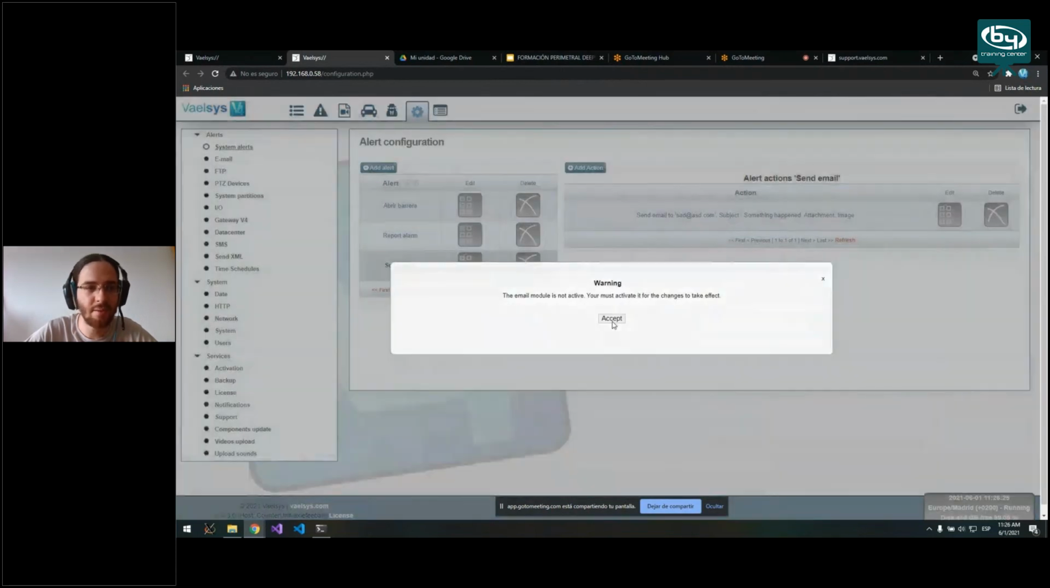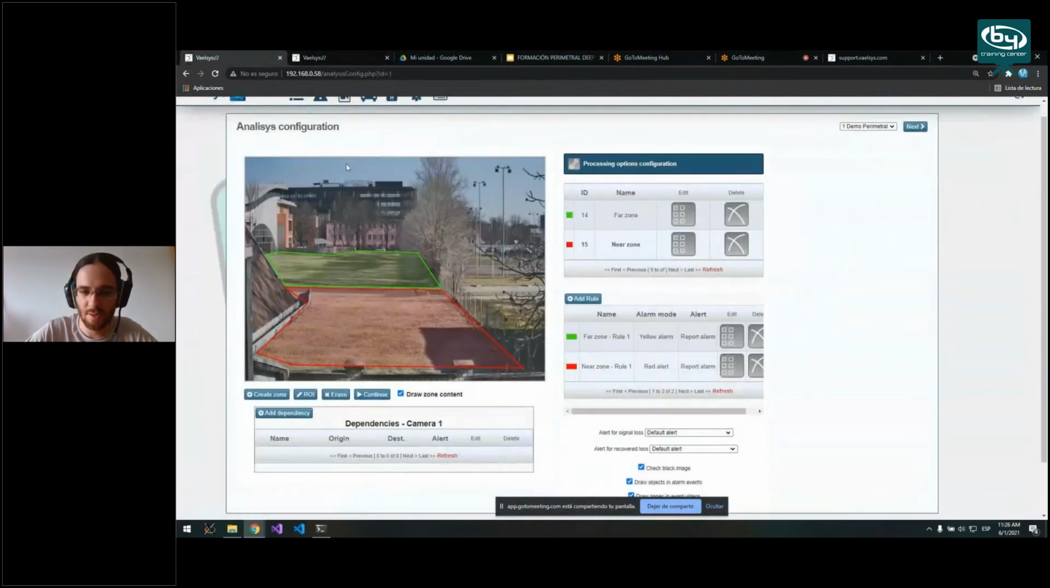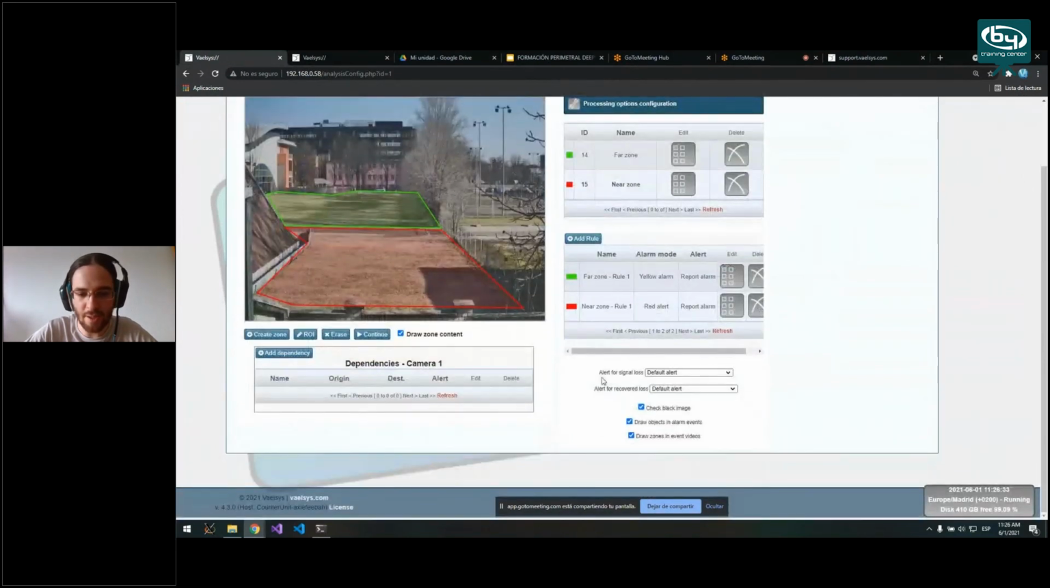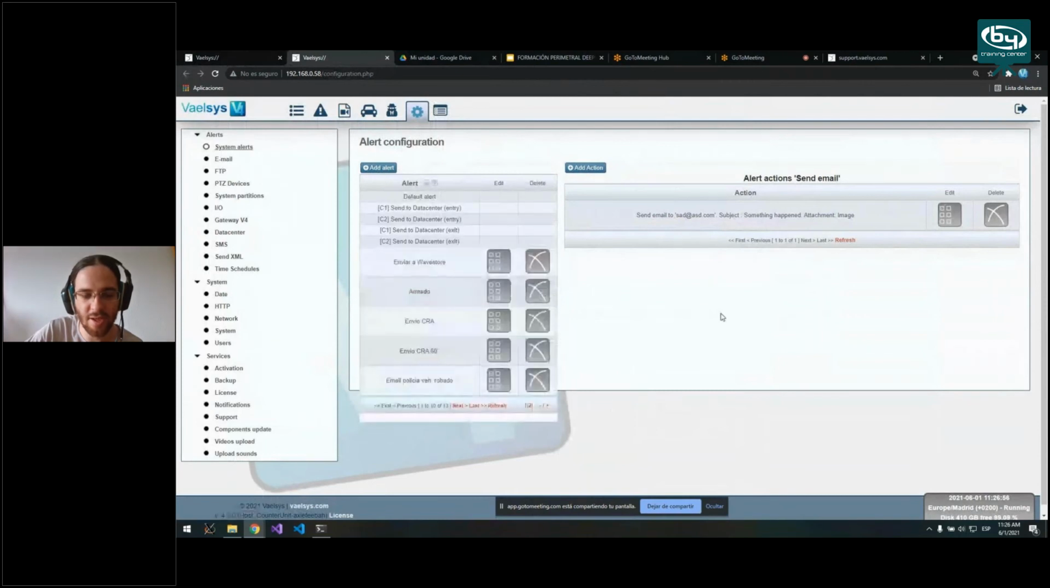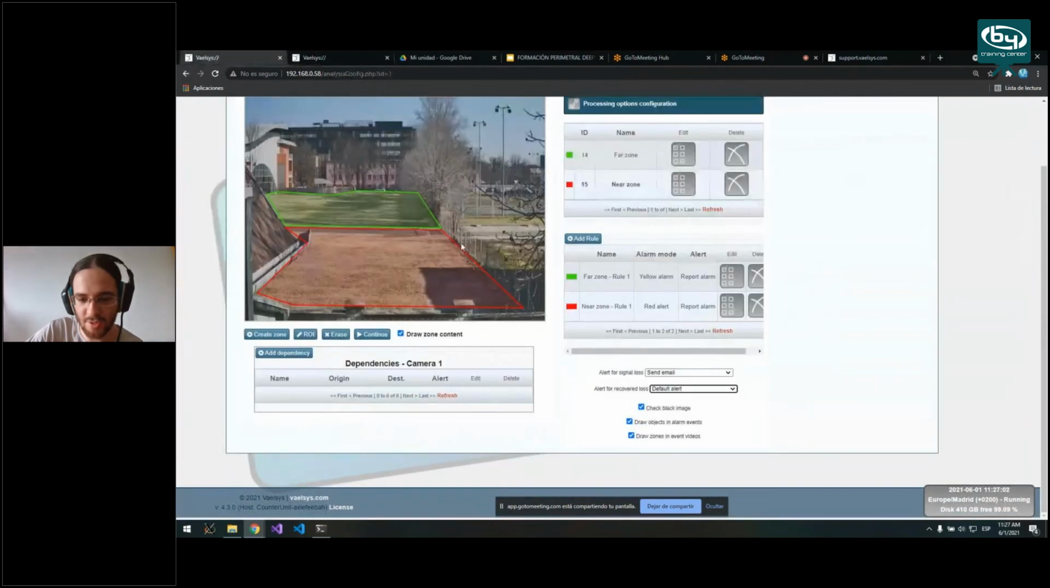Okay, system is warning me that I have not configured the email server, but it's no problem. So if we have a signal loss, now I can send an email if I want. This is a very good situation to explain these two choices in the combo box that are not in this table. The default alert is in the table, but the other one is not.